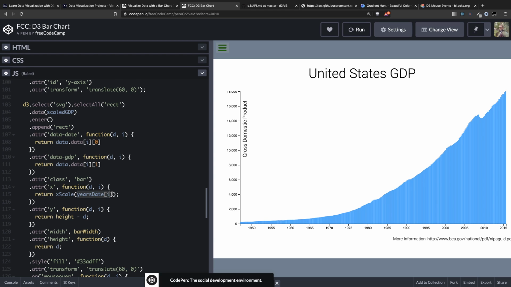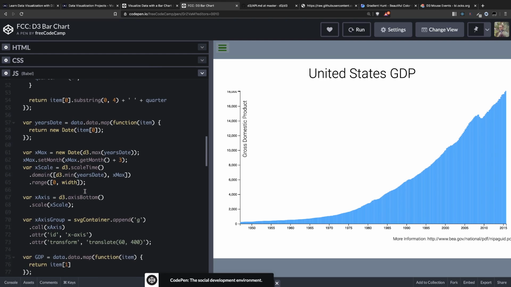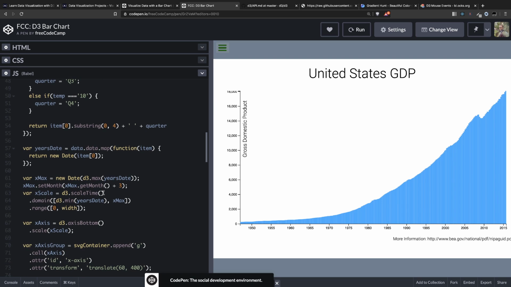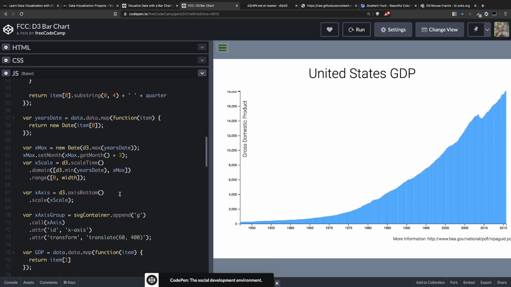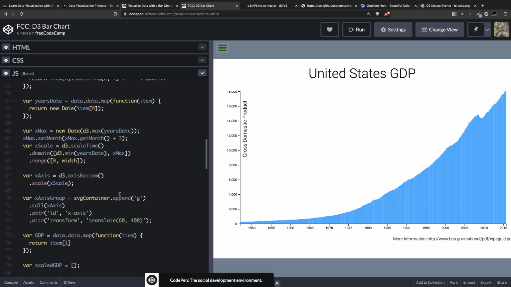X scale years date. Years date. Just a new date. Okay, and then on the scale they pass in that year, that new date. But how are they showing just the year here? That's weird.